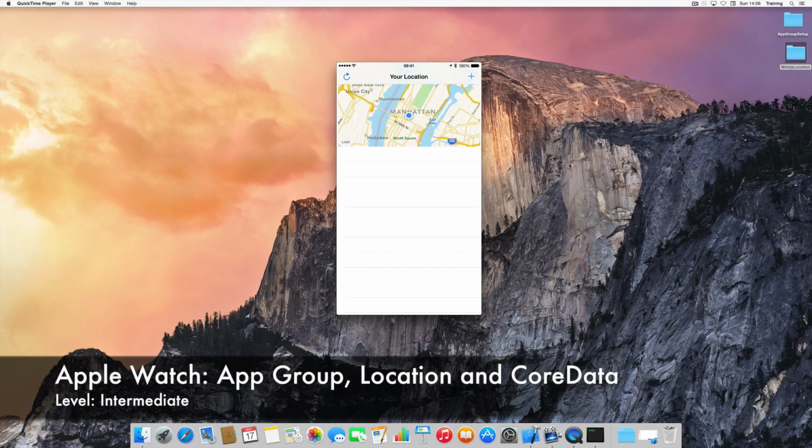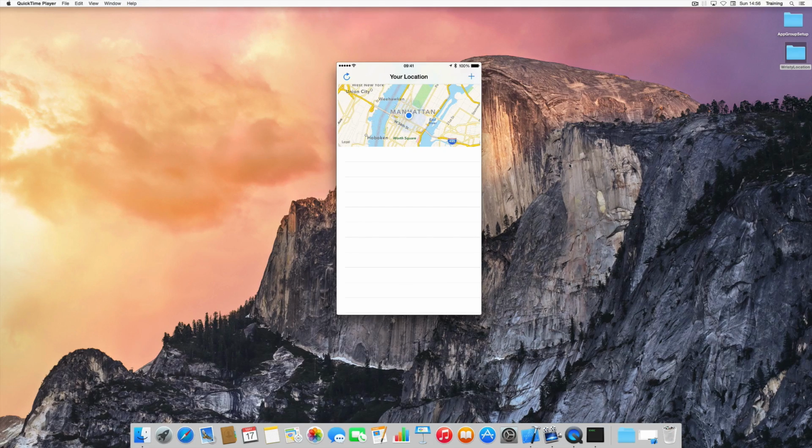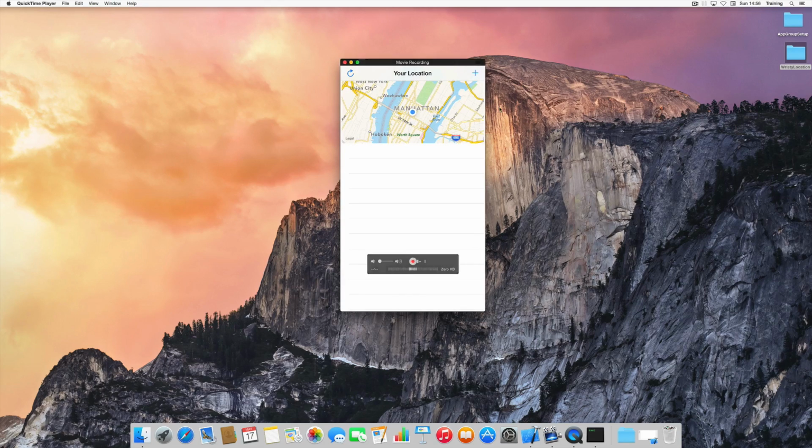Today we are going to dive right into Apple Watch development, and the demo application that we are going to create is pretty awesome since we are going to move forward from the last tutorial where we just saved a location. Today we are going to use the Apple Watch to save our current location. So this is going to be our demo application on the iPhone. You can see that I'm currently in Manhattan, and once I press the plus button, I can actually add my location. But let's do that on the Apple Watch now.